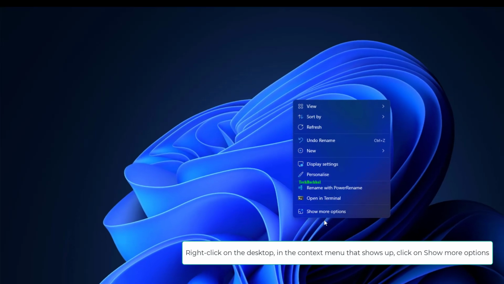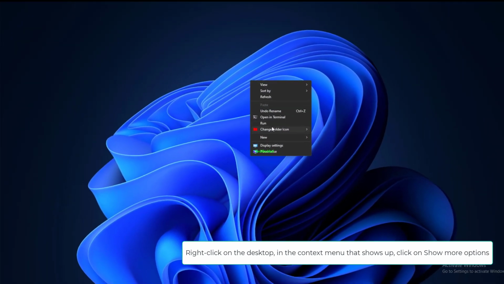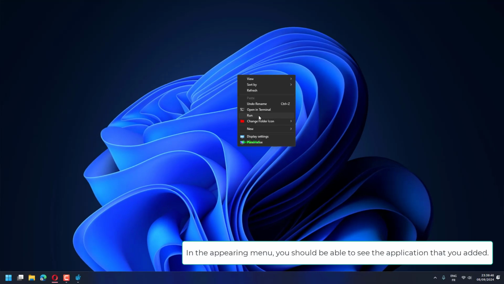Right-click on the desktop. In the context menu that shows up, click on Show More Options. In the appearing menu, you should be able to see the application that you added.